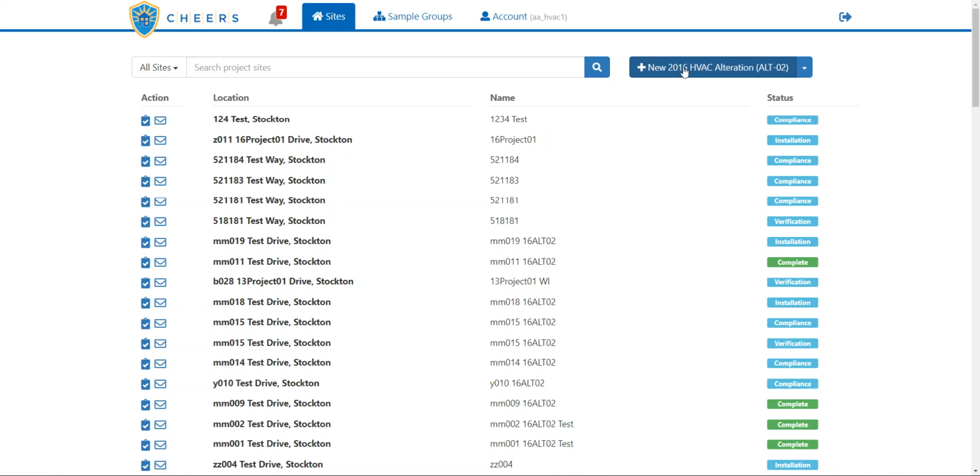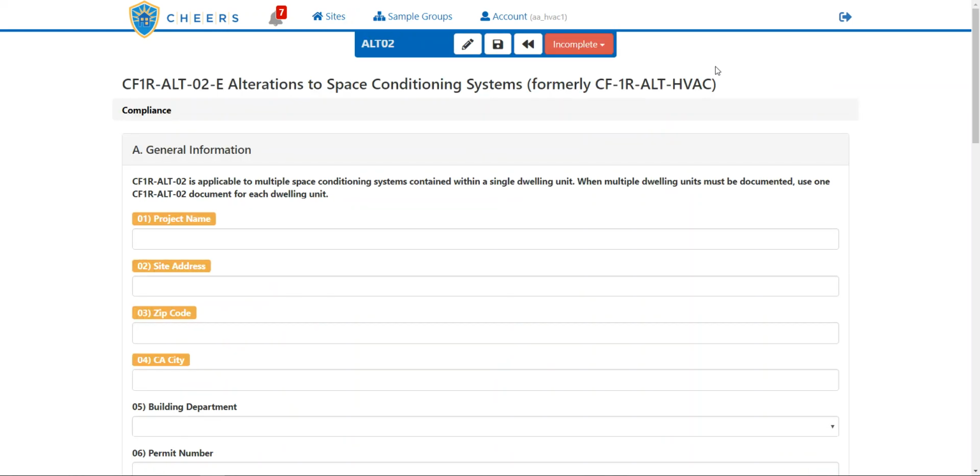So this will default to the last type of project that you created. The last one I did was a 2016 HVAC alteration, so that's the default button. So it's really quick. If you're doing multiple of those, it stays the same. But if you do need to do something different, you can click on the down arrow here, and we provide you a list of the possible options to select from. So for this one, I'm just going to go ahead and do a 2016 ALT-02. So I'll just click on that button.